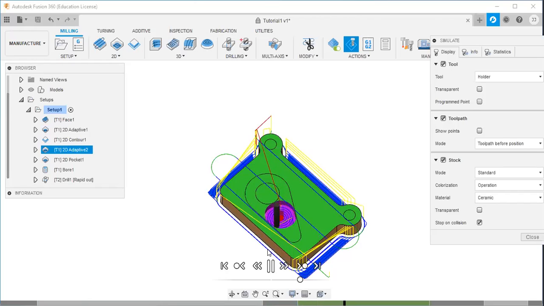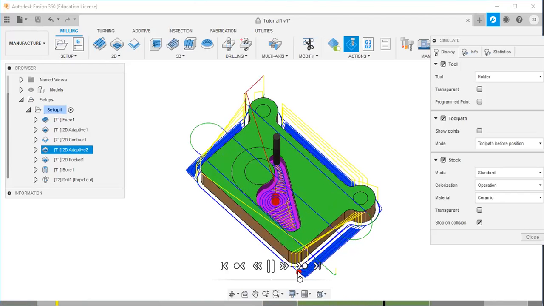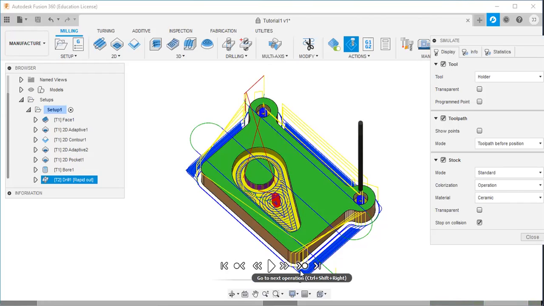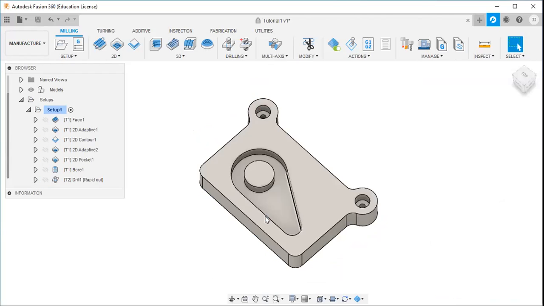So pocket machining, then finishing operation, then counterboring, then drilling operation.